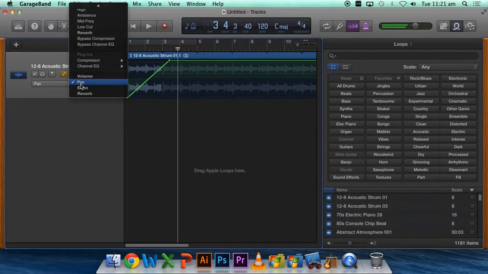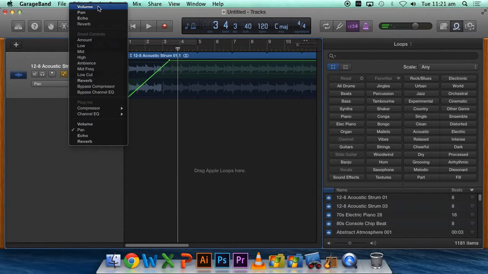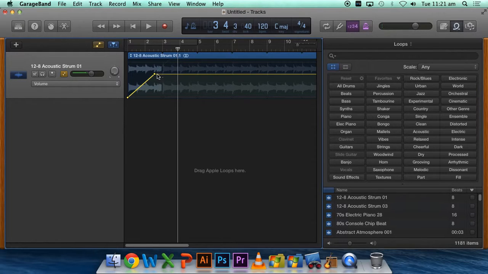So you can automate that, and you can also automate the volume as we talked about before. So automation is a really fantastic tool, something that you should use as well. You can use that to fade two pieces of music together, or to fade in or fade out at the end.